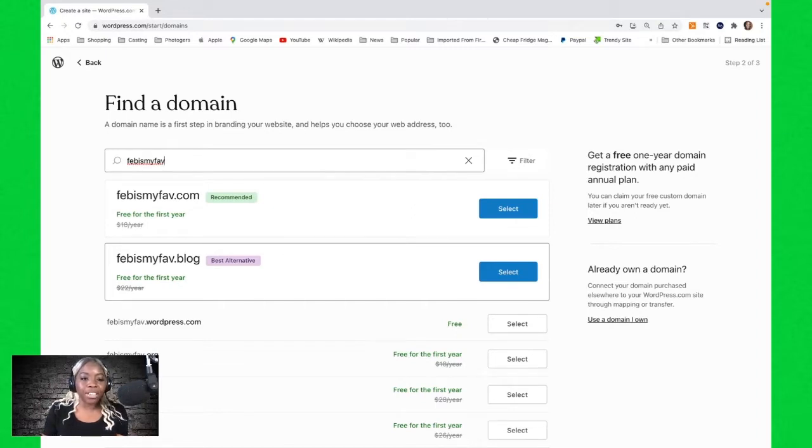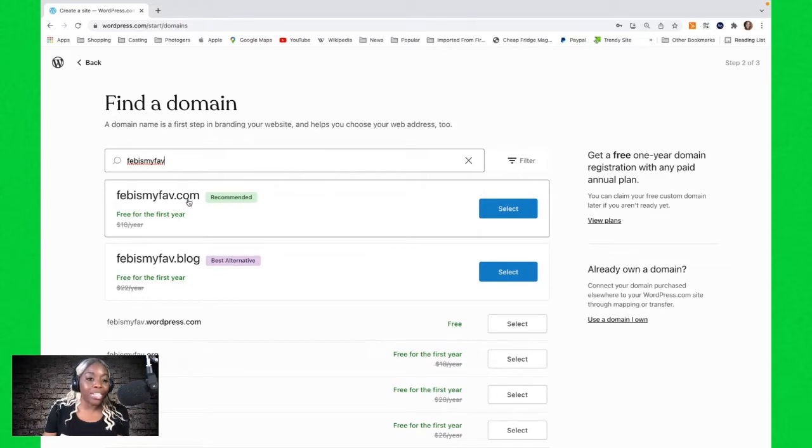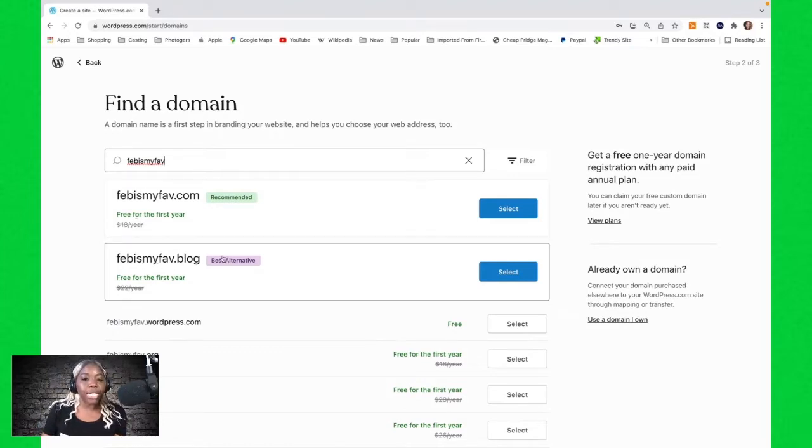So as I put in my domain that I want, I picked a unique one because I don't want a bunch of numbers after it, but it tells me recommended. Feb is my fave, but be careful if you select this, even though it says free for the first year, they're going to hit you for the $18 in a year. That's not bad, but we're still learning, okay? I don't necessarily want to be on the hook before I know exactly what I'm doing. The second option says the best alternative, because you got to remember they want to make money too.